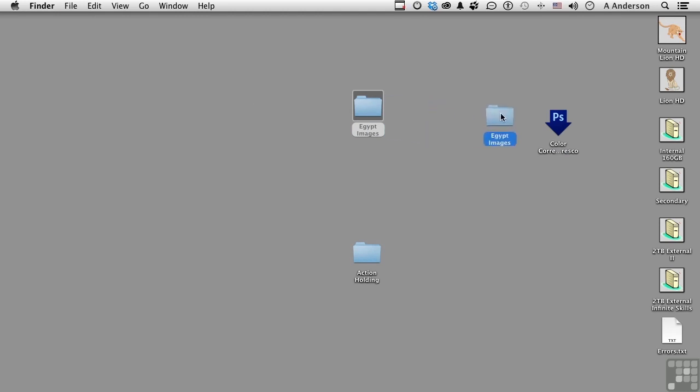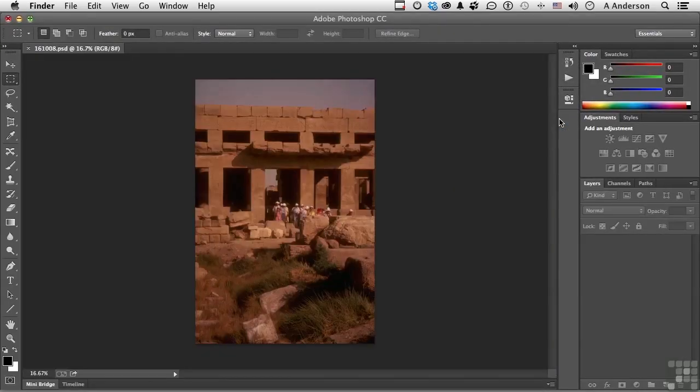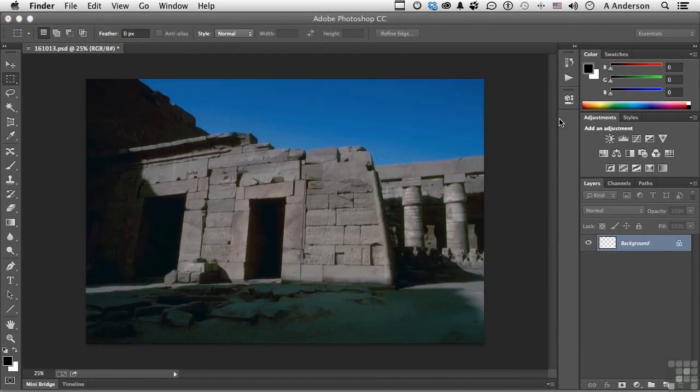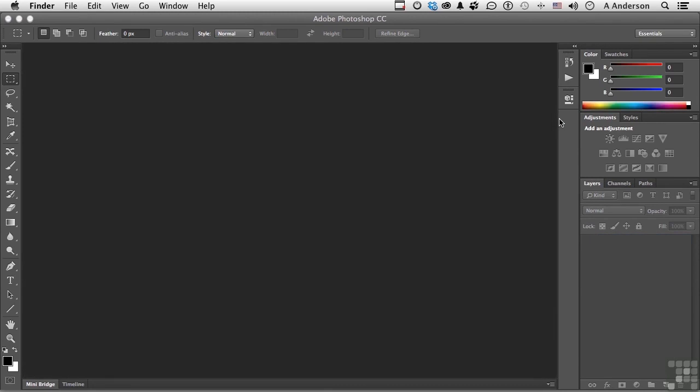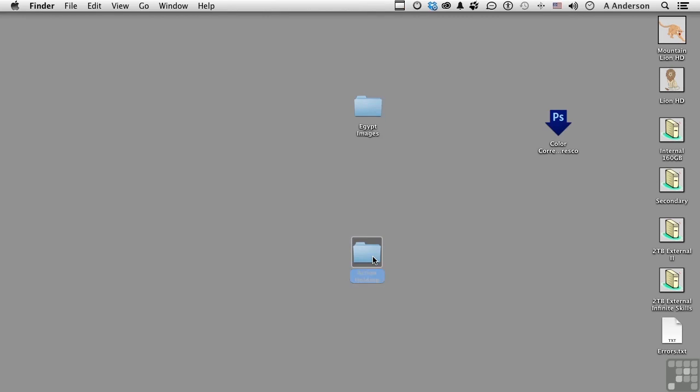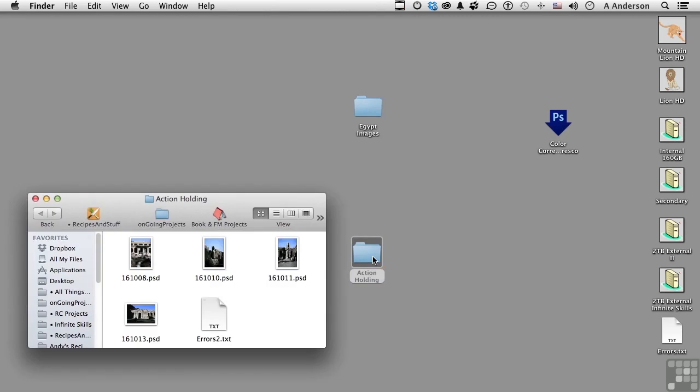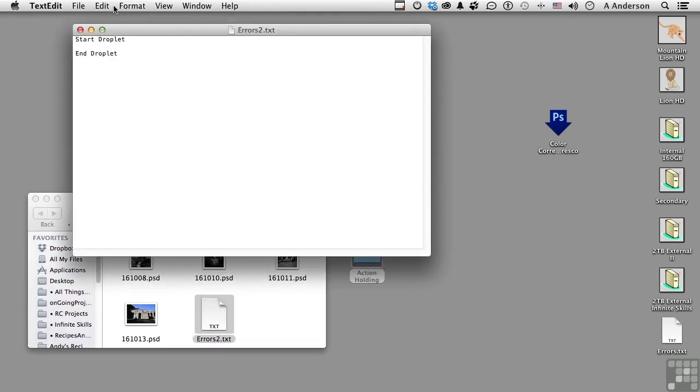You don't even originally have to have Photoshop open. It'll open it for you. And here we go again. Ain't it cool? Let's go ahead and minimize this. Let's take a peek in here. And there they are, and there's the errors text. If we open it up, we didn't open up this one over here, but if we open it up, there's nothing there. If you open it up and there were errors, it will tell you which ones had the errors.